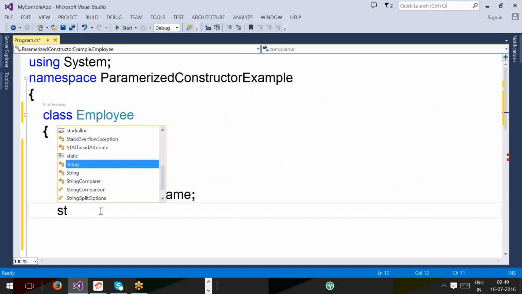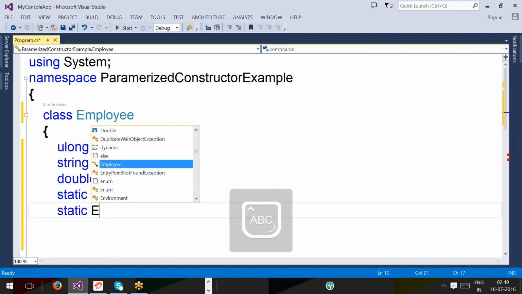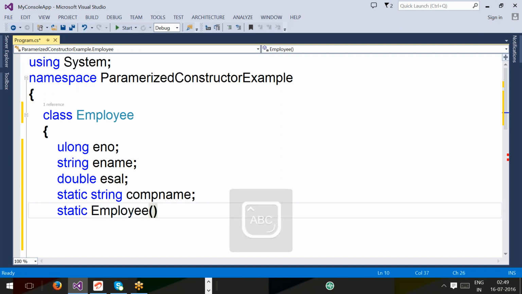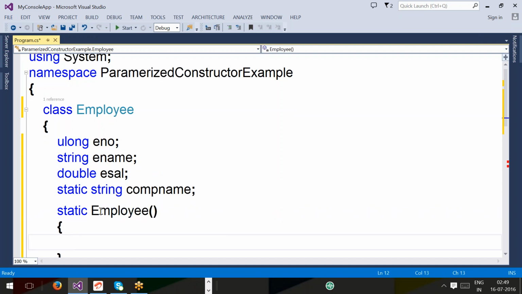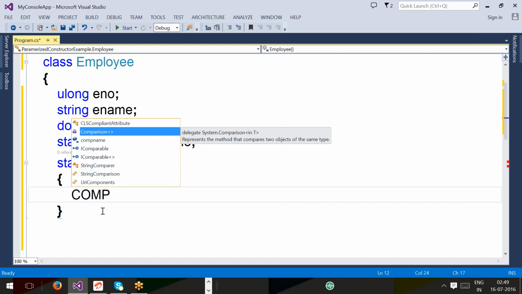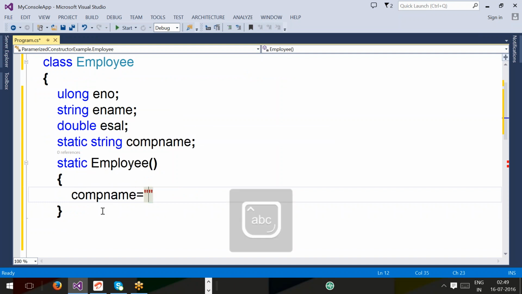We have defined one static constructor. What is that? Static Employee. Company name equal to Wipro. We have written company name equal to Wipro.